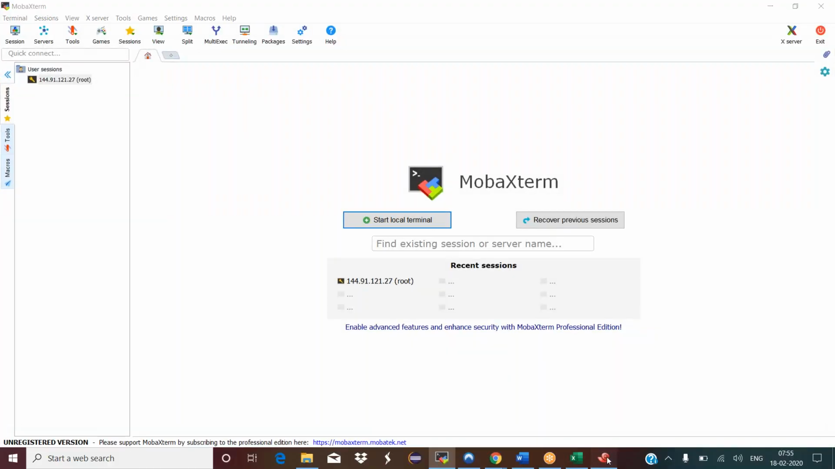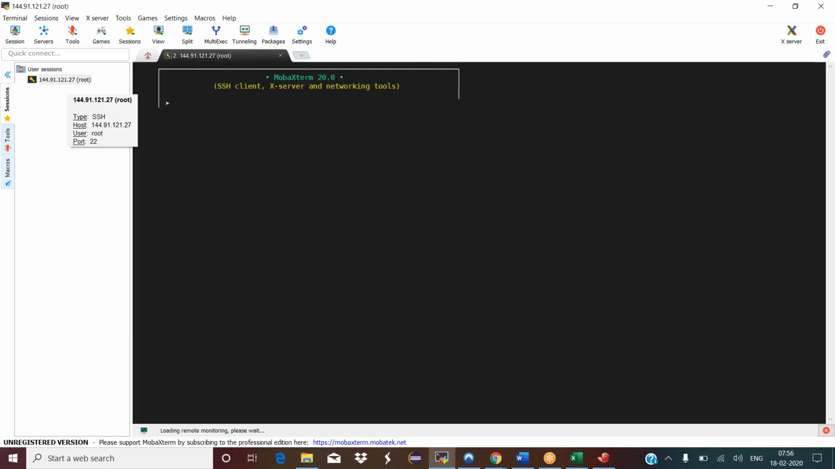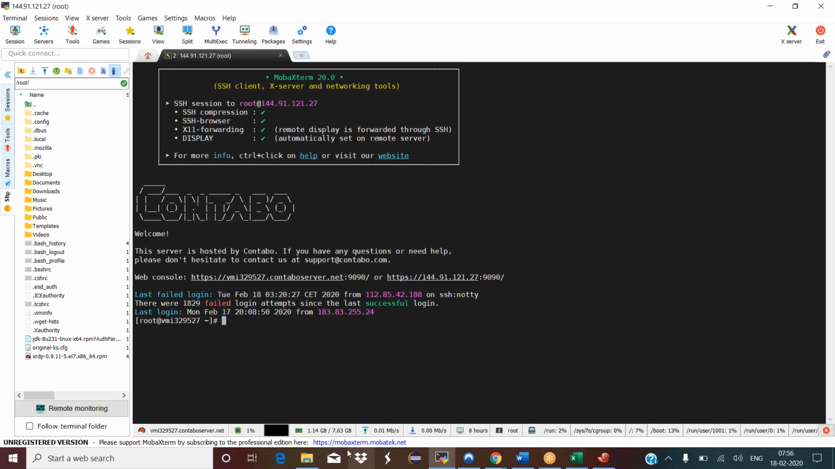I have MobaXterm. If you have multiple VMs on Linux, you can download this MobaXterm, and if you have multiple VMs on Windows, you can download RDC, remote desktop connection. If you add your session here, it will automatically get connected to that instance. It can save your username and password. And there is another software called WinSCP.